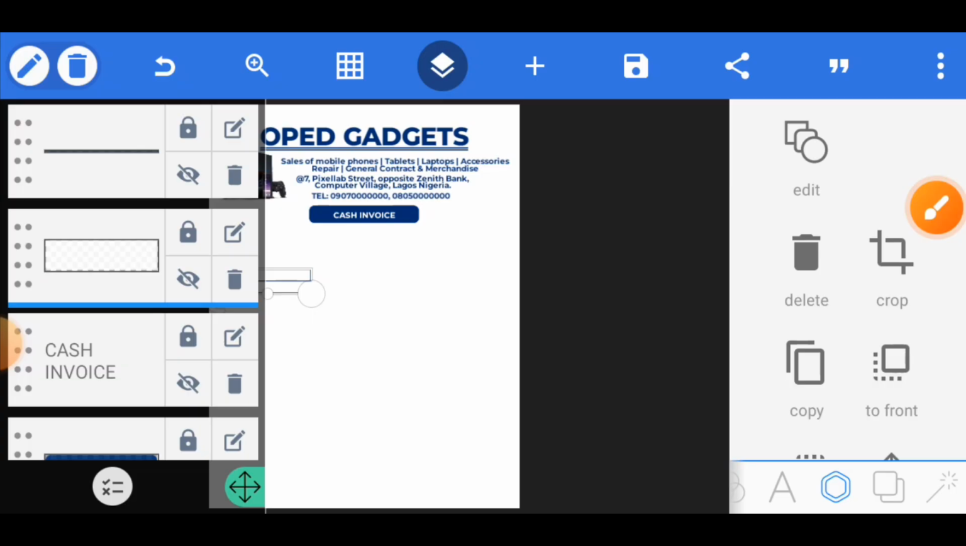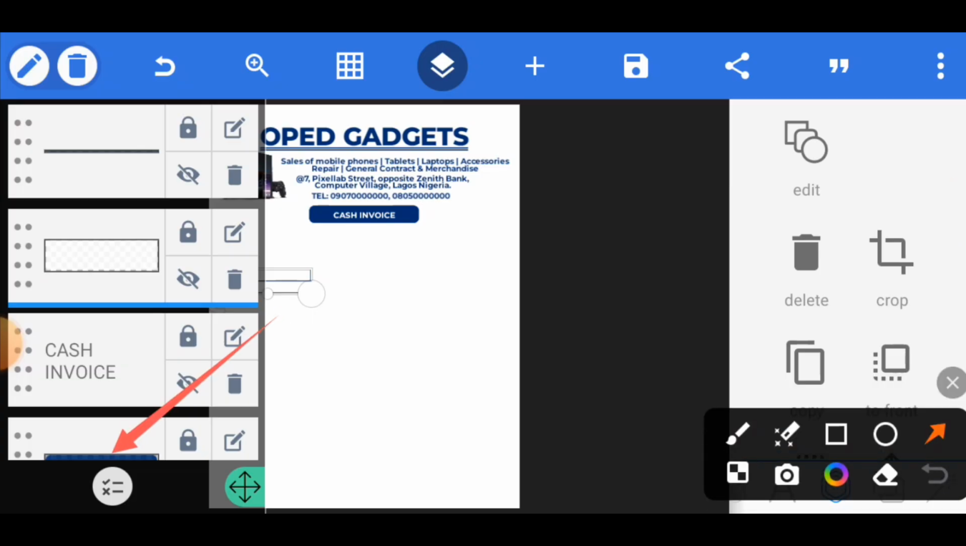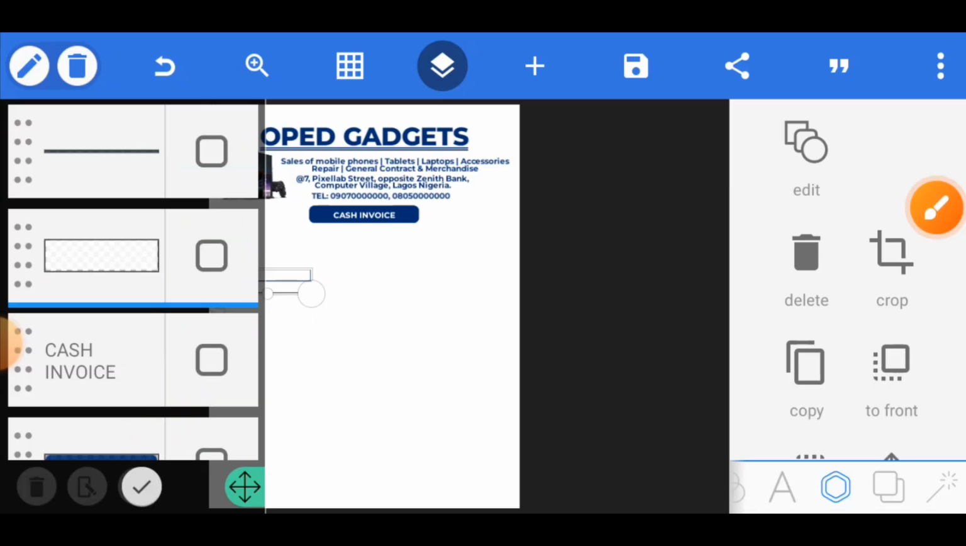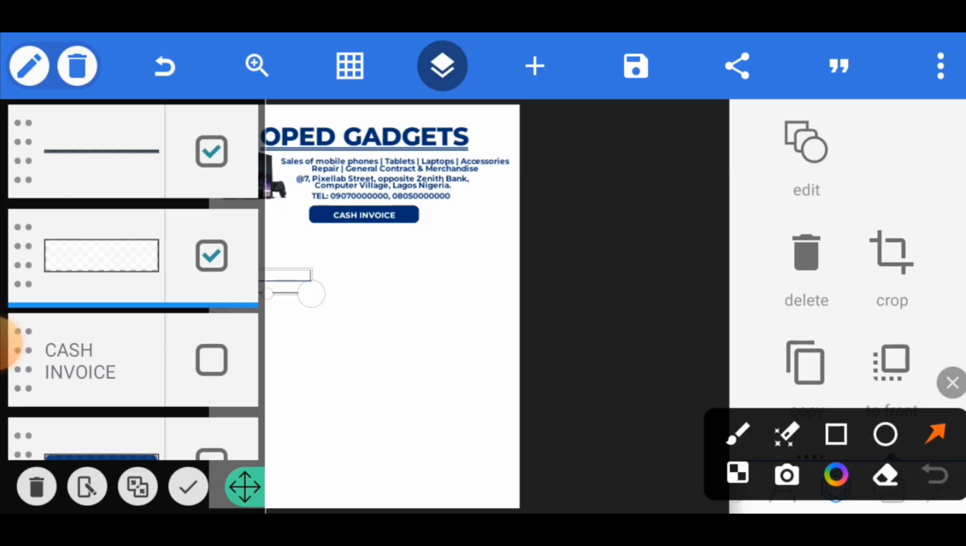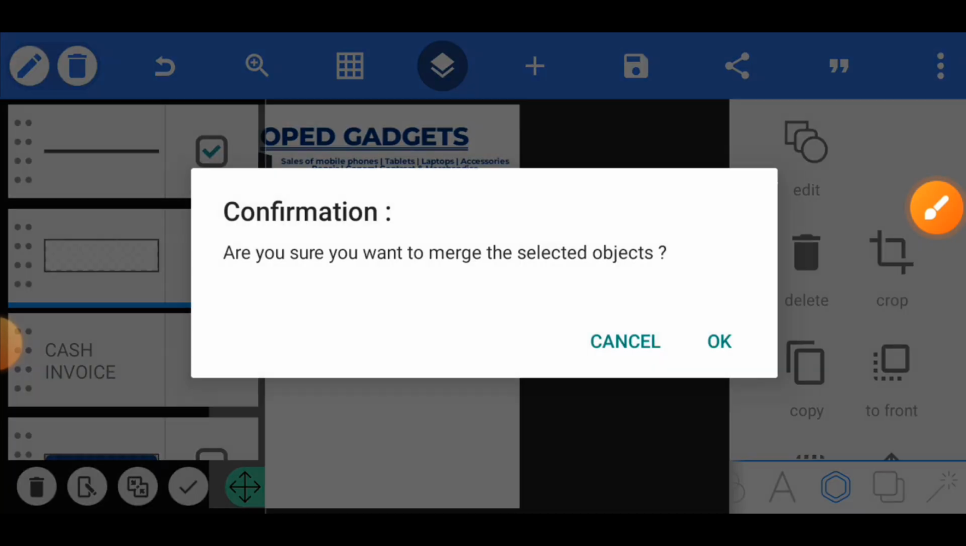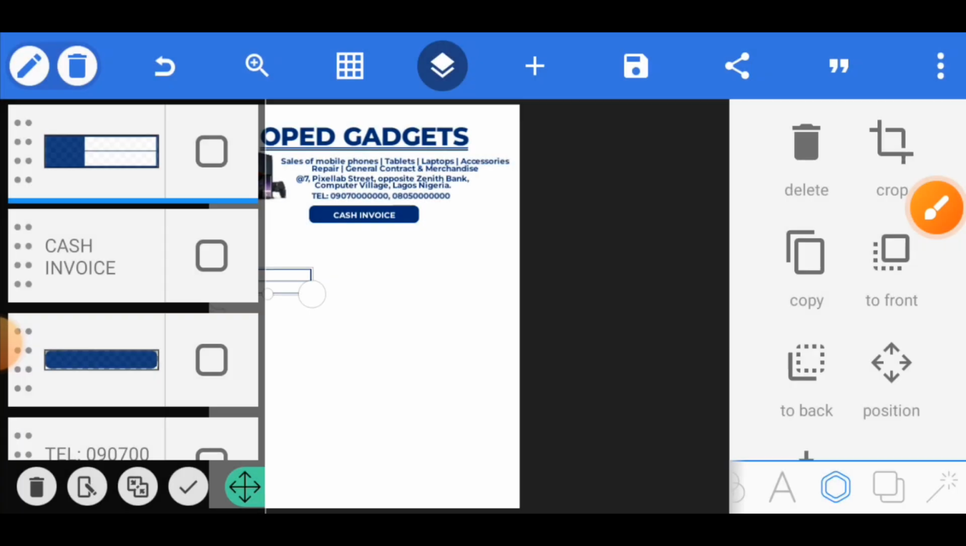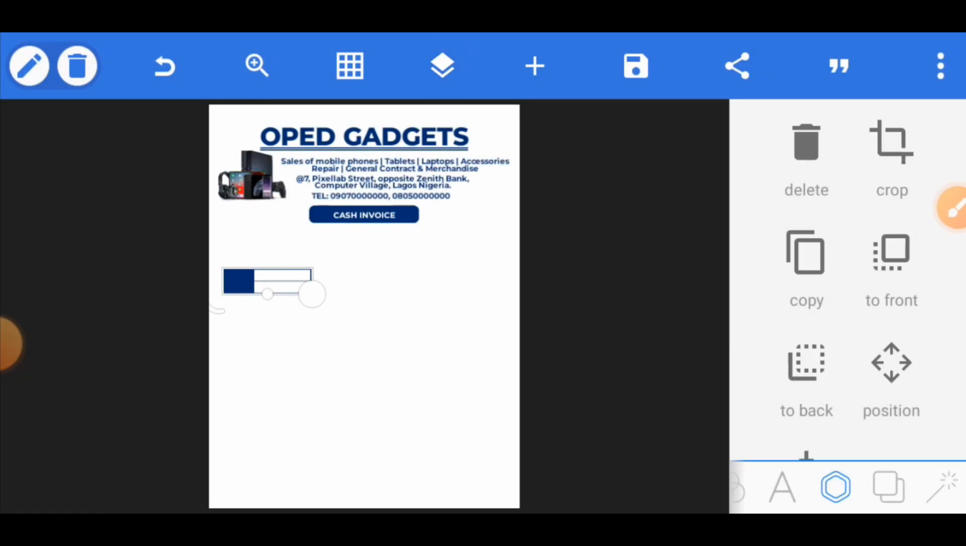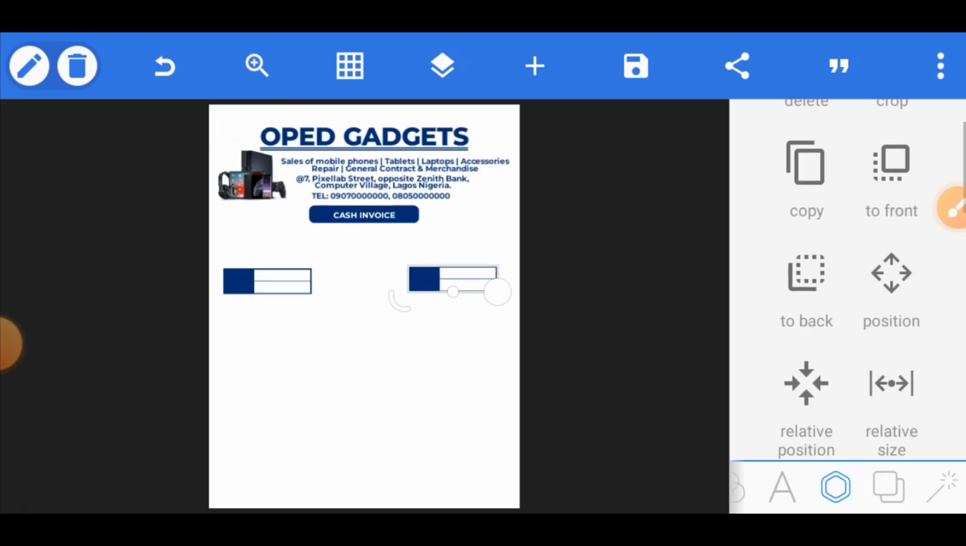And how do you match? You click on this place, this one. Once you click on that, you can now tick the boxes, then click on this one again, this one. Once you click on that, it will ask you, do you want to match? Then you click yes, okay. So once you match it together, it becomes one. You can now copy it and then put it on the right hand side here to represent the second one.